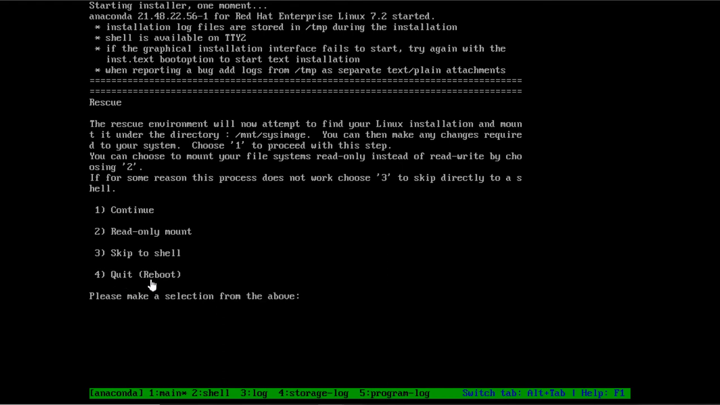Or even if you have come here by mistake, you can select quit and it will reboot. And if you know that our installation is working properly and you don't want to edit anything, you just want to check, then we can mount it with the read only option.